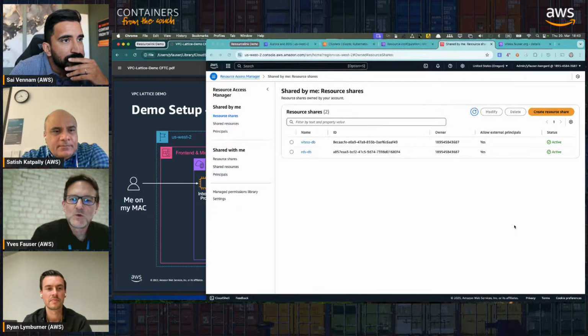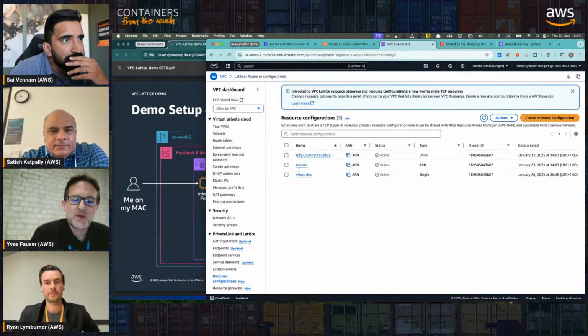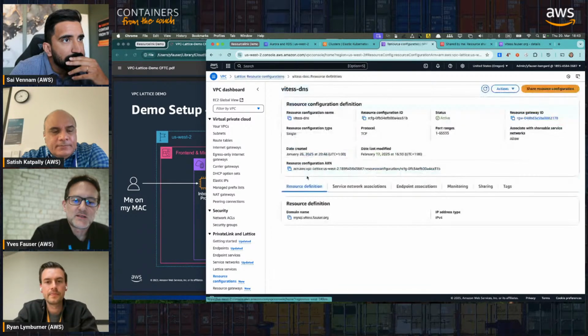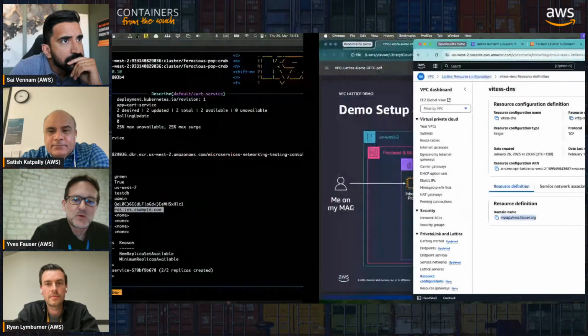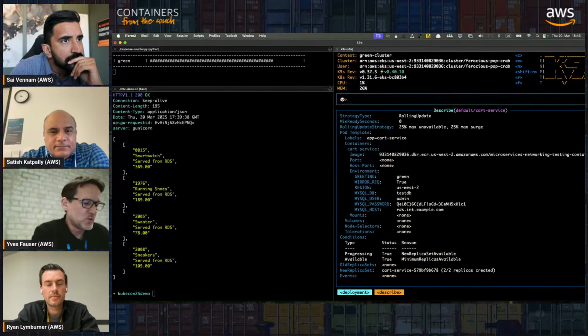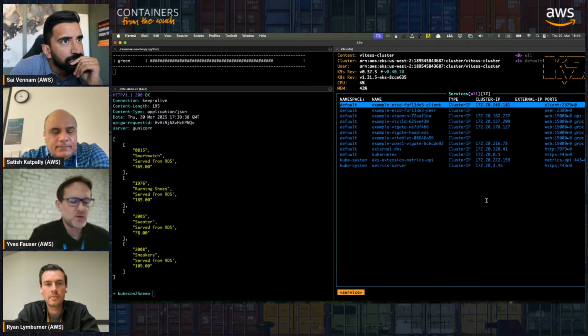So here what I have in the resource configuration is a DNS-based one. And you simply say in this resource configuration, resolve the domain name mysqlvitess.org. Now, where is that coming from? What is that? Let me go to the console again. And here we have a cluster which is called Vitess cluster. And that's actually in the provider account. So on the light green side, here we go.